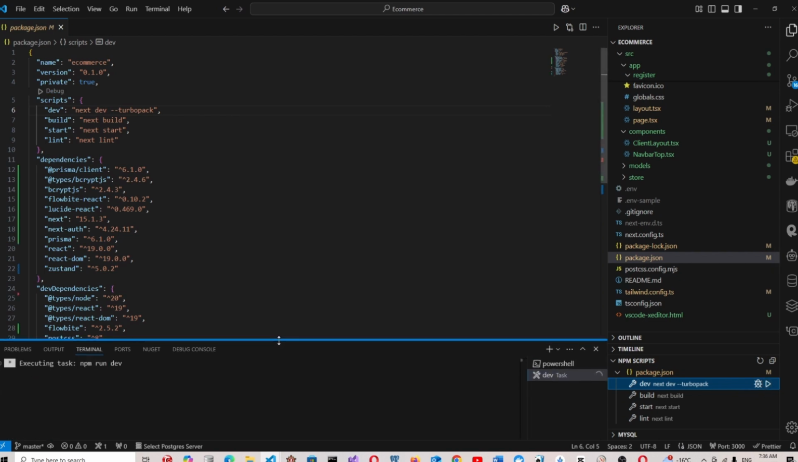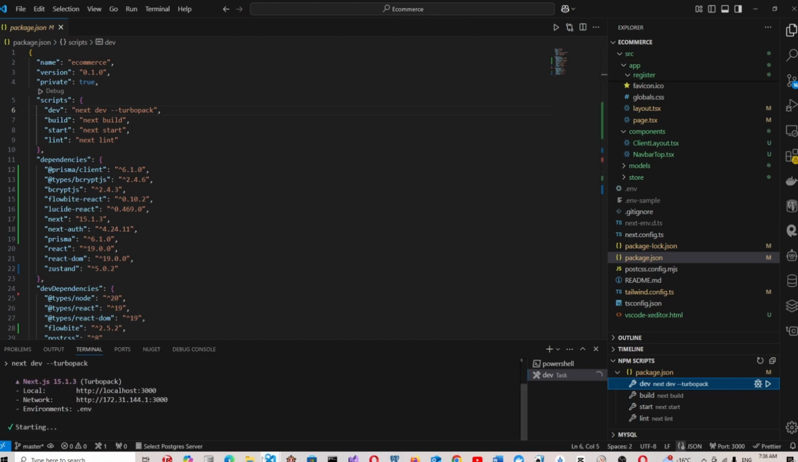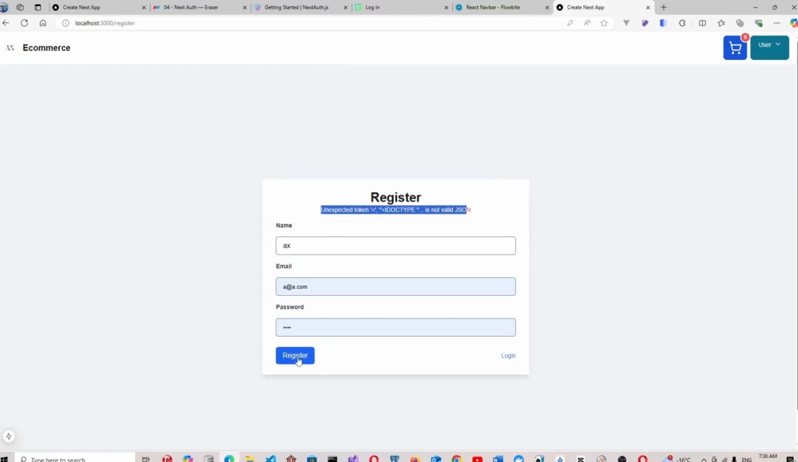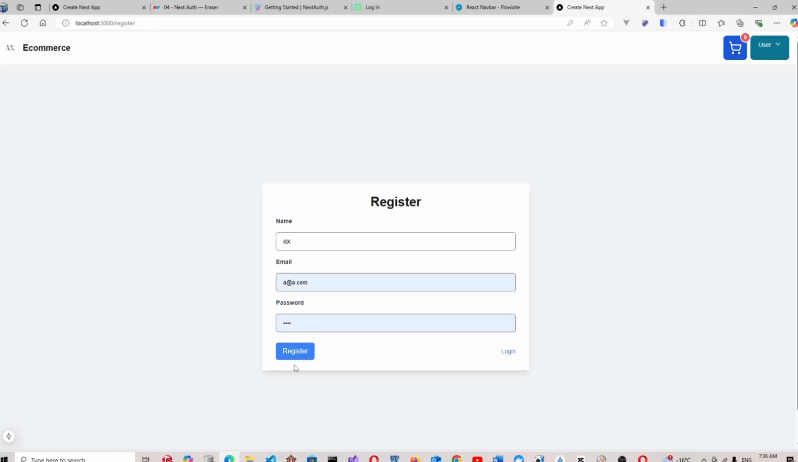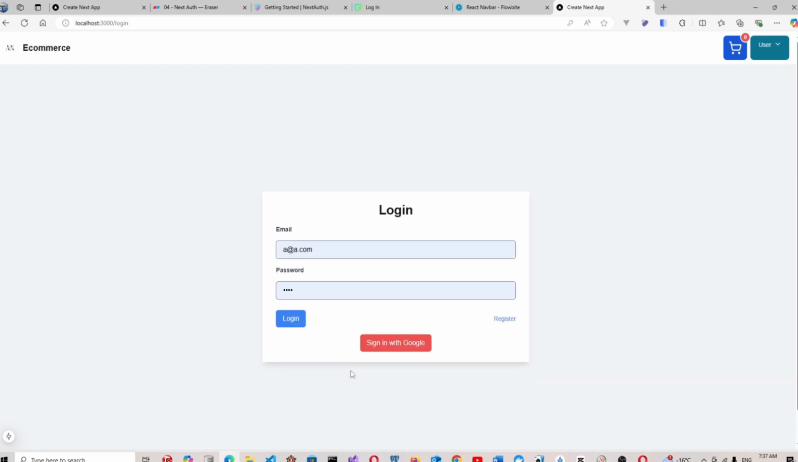We can register a user. So now we click on register. And if it's a success, we will redirect to the login page. Now we redirect to the login page. So now if we log in, we should see the user is changed. Yes, the user is changed.